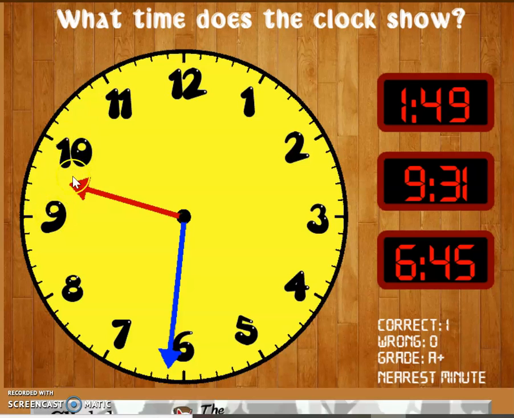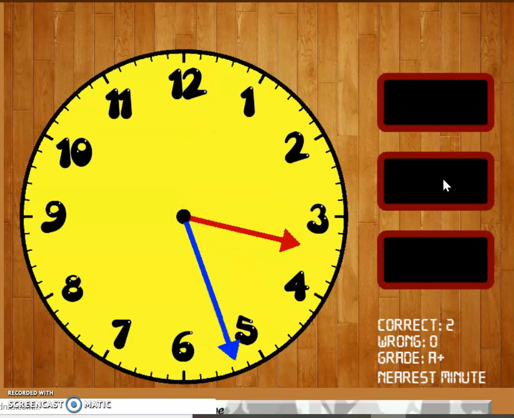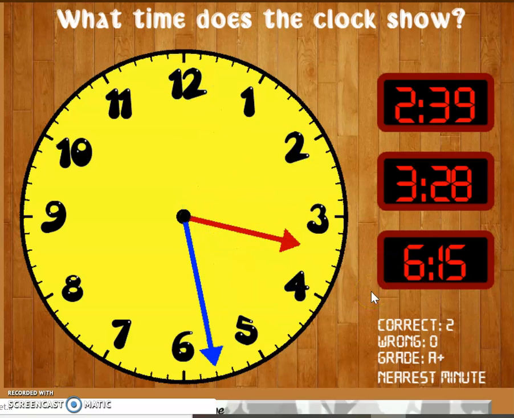Again, it's between the 9 and the 10, so it's 9 something. I know this is 30, so it's 1 tick past 30, so that's 31. So I'm going to click on 9:31. Oh, beautiful. The clock's going to move around and give you a new time, okay? So notice how it keeps track of how many you do right here. It tells you the correct and wrong.